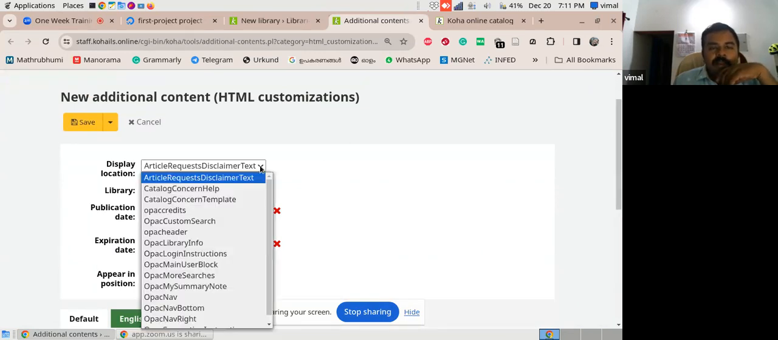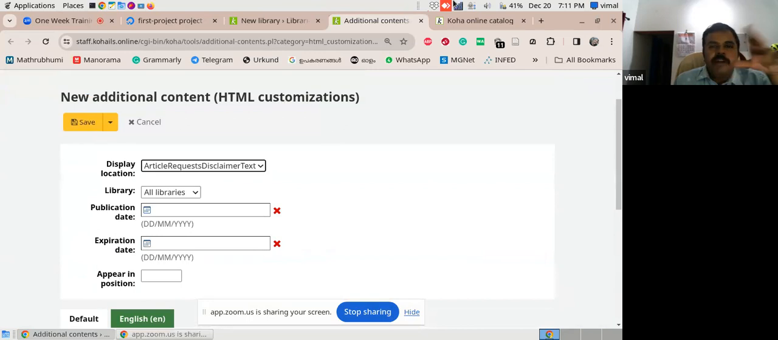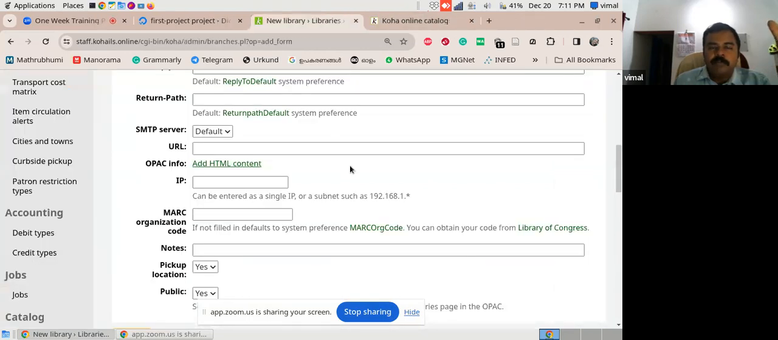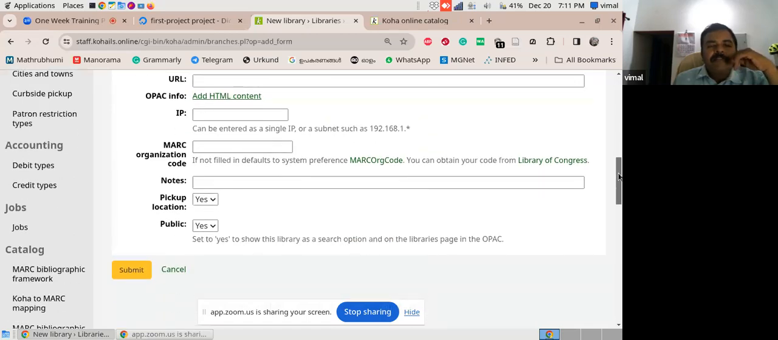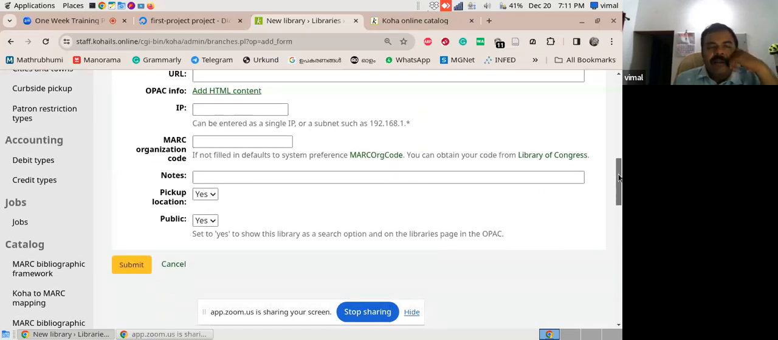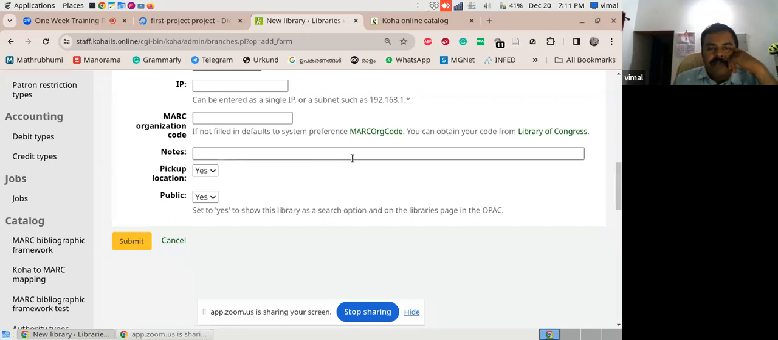Actually, this is a news type of thing. I will tell in detail later. I have not explored this feature. Then IP address, that's not relevant. Then MARC code, I don't know.